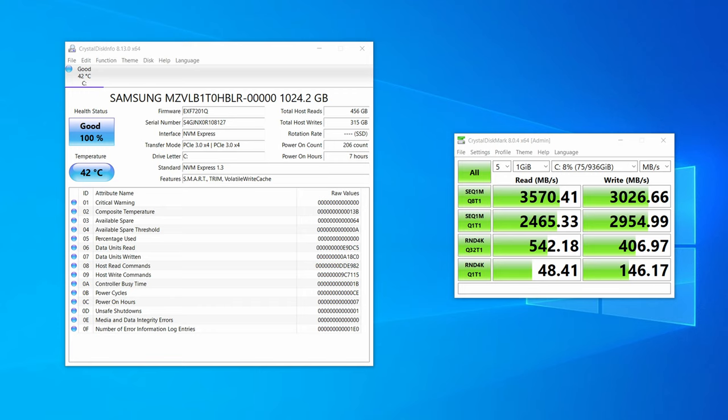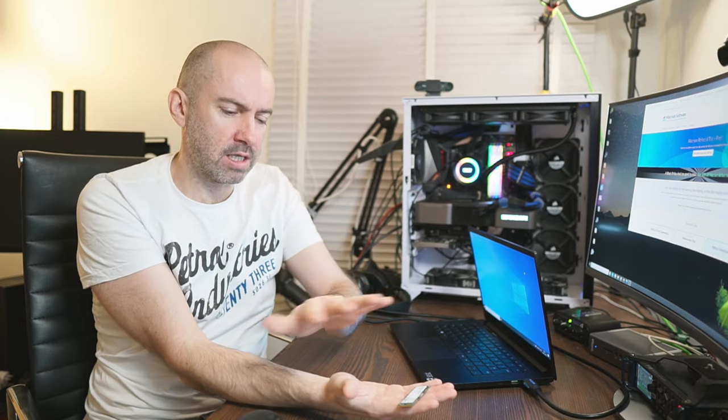And I was really impressed with this drive when I tested it. I ran Crystal Disk Mark and I got read speeds of 3,570 megabytes per second and write speeds of 3,026. Benchmarks do change every time you run them, but this looks like it will consistently give you over 3,000 megabytes per second reading and writing. So at those speeds, are you going to miss PCI Express 4? I don't think you are.